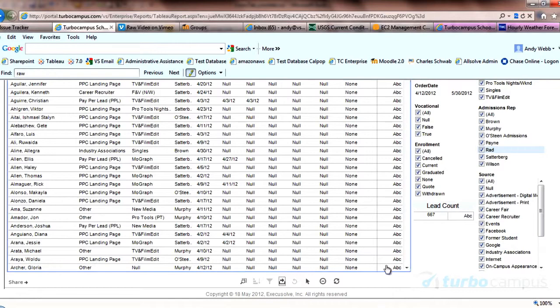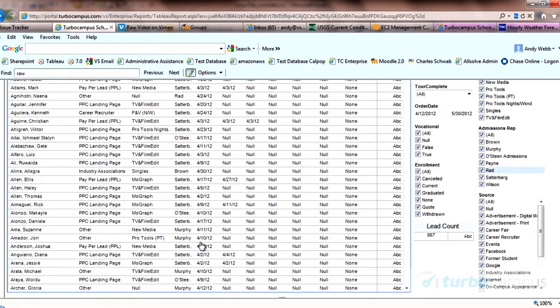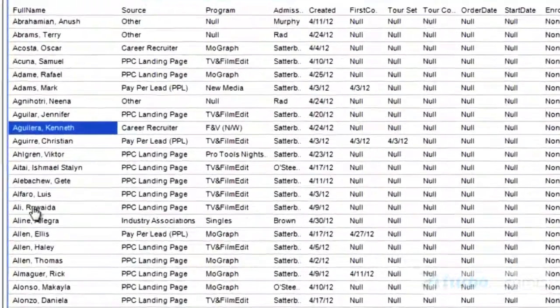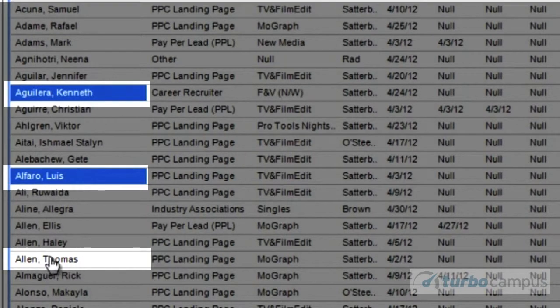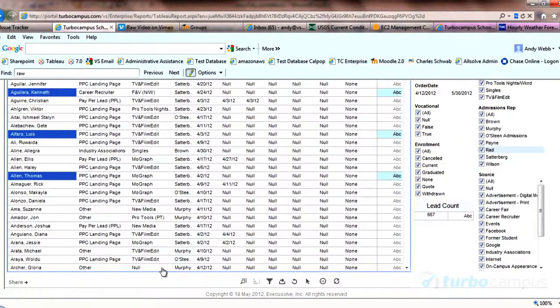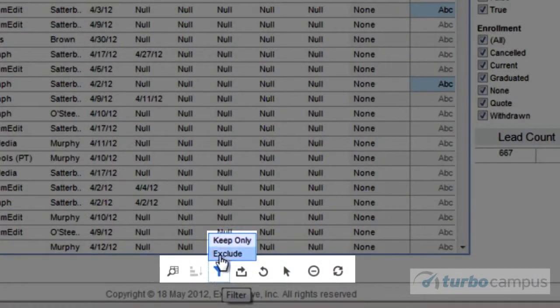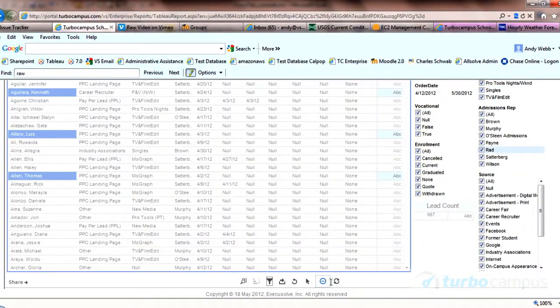Going back to our model here, it may be that even though I'm filtering over here, I really want to only see certain people. I've filtered it down, but let's just say I want to see Kenneth. Now I'm going to hold down the control key and click Luis Safaro and maybe Thomas Allen. Now that I've selected those three, I can come down here and select this filter, and I can either say exclude these people, I don't want to see them, or keep only. Let's go ahead and just click keep only. Got to refresh again, get that data to come up, and now we'll just see those three individuals.